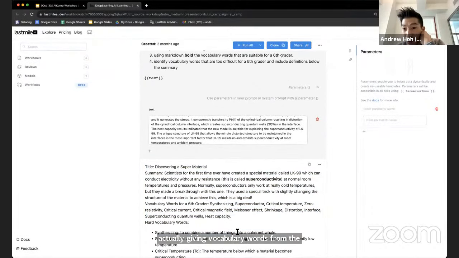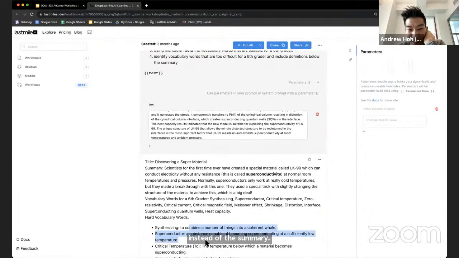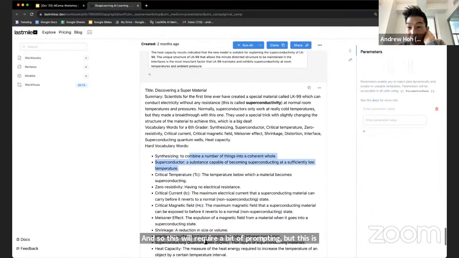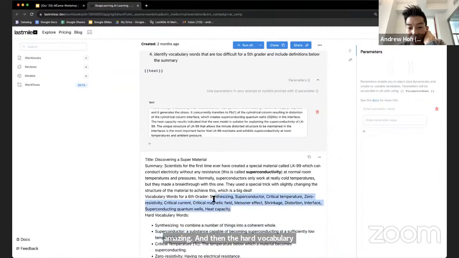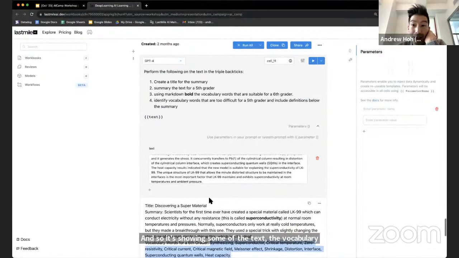And so this will require a bit of prompting, but this is amazing. And then the hard vocabulary words. It's showing some of the vocabulary words from the original text, as opposed to what was the derived summary. And so just a quick prompt there can get it to produce just a summary so that it's designed for a fifth grader. Amazing. I love some of these.